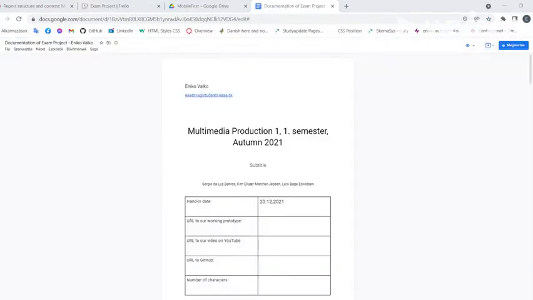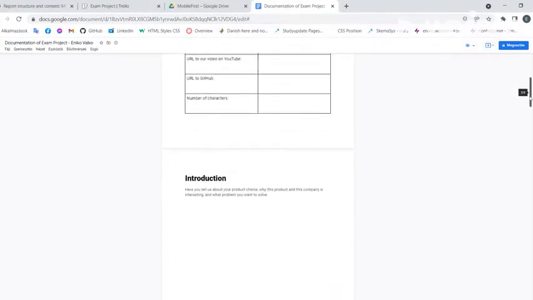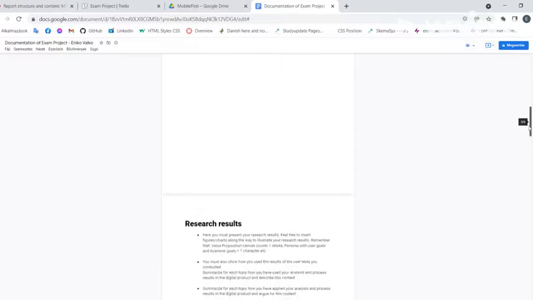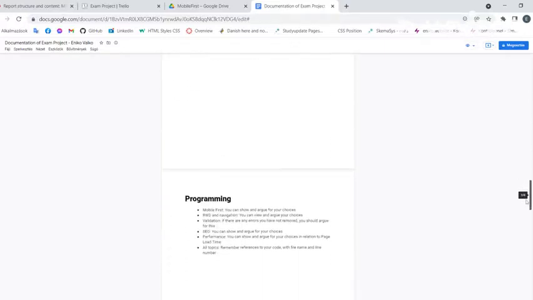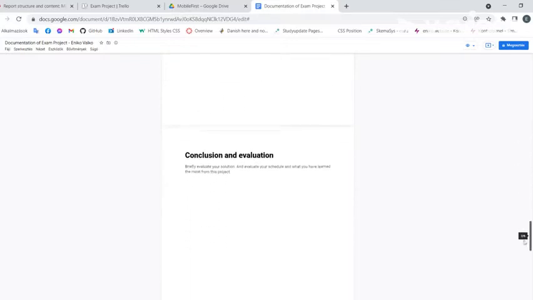I also created a document for the report with all the headings and topics I needed to cover in it. And I wrote there every day after I was working so that I could remember everything.